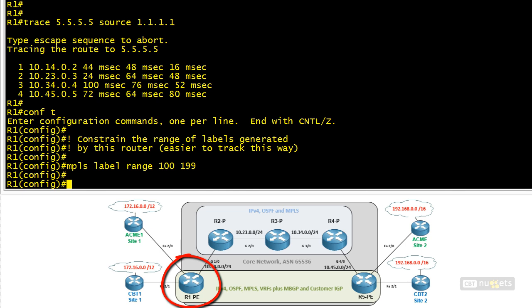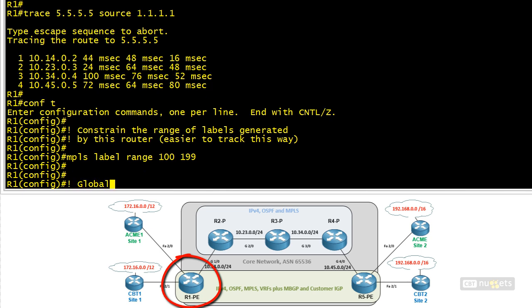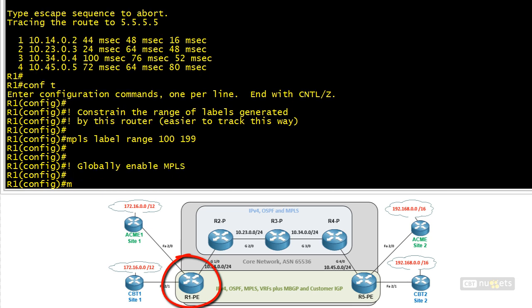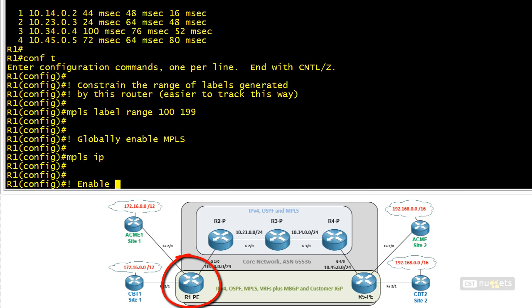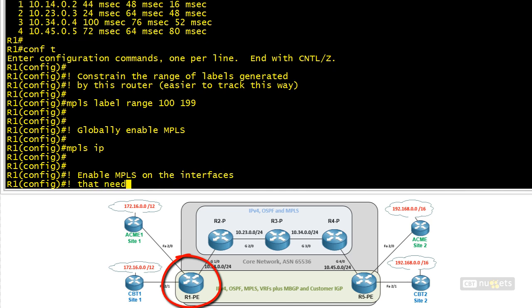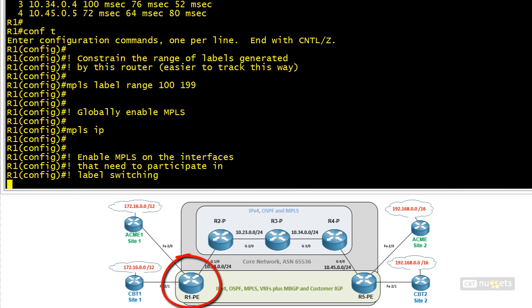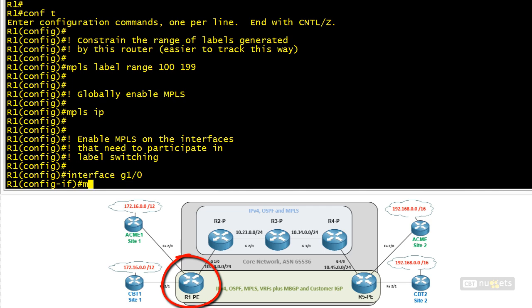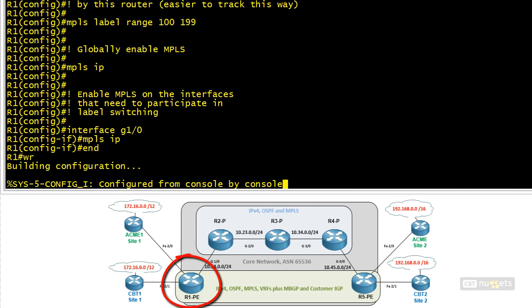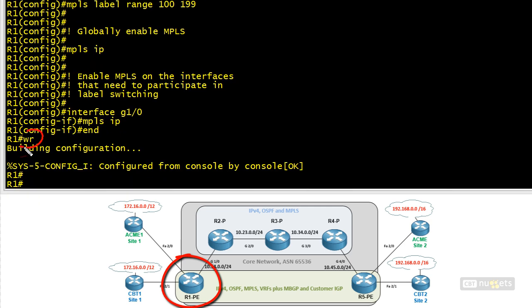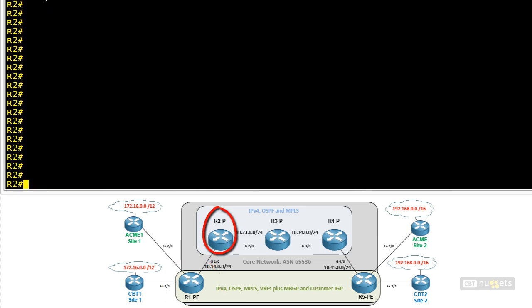Next, let's enable MPLS globally with the global config command mpls ip. And then last but certainly not least, we need to enable MPLS IP on the specific interfaces that we want to actually use MPLS label switching on. In the case of R1, if we look at the topology, that's going to be interface gig 1/0. So we go into that interface and use the command mpls ip. And then I've saved the configuration to startup config. WR is simply a shortcut for the command copy run start, which is a shortcut for copy running-config startup-config. Now that that's done, let's move over to R2 and give him the same treatment.